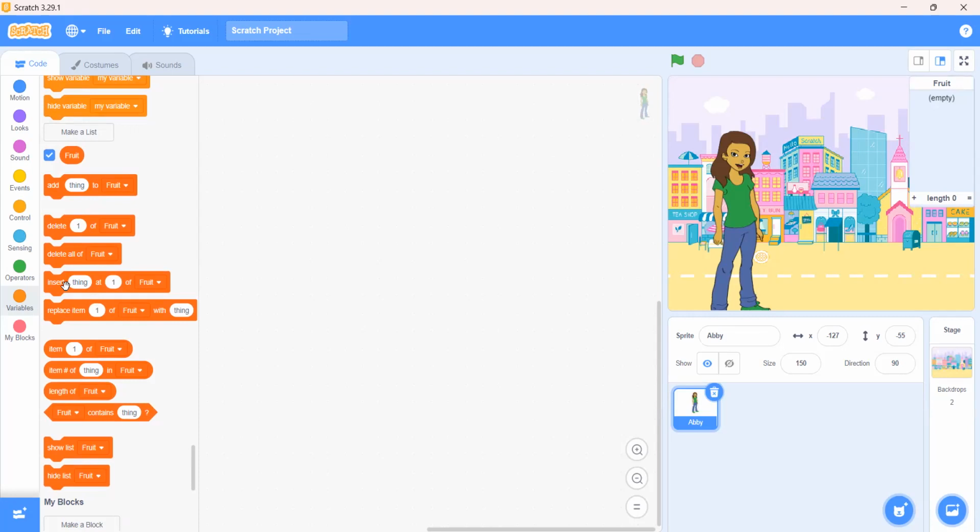Okay. And then we have replace item of fruit with thing. What will it do? It can replace any item you want. And then we have different blocks. We have show list fruit for showing the list and hide list for hiding the list.